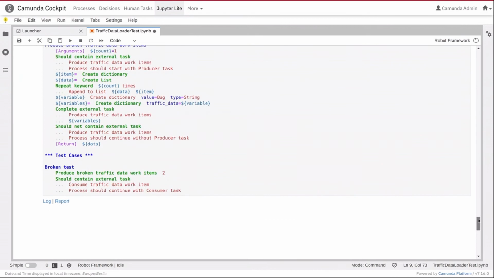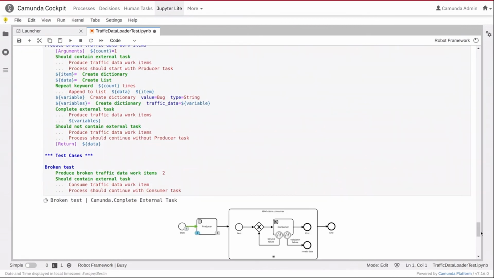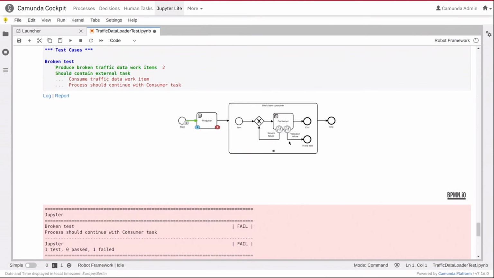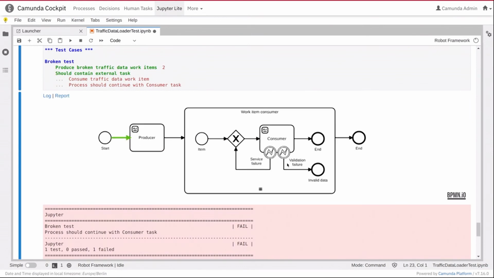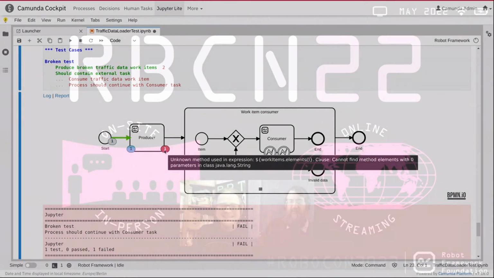And even better, when something goes wrong, from the visualization, we can very quickly see what actually went wrong while testing the process.